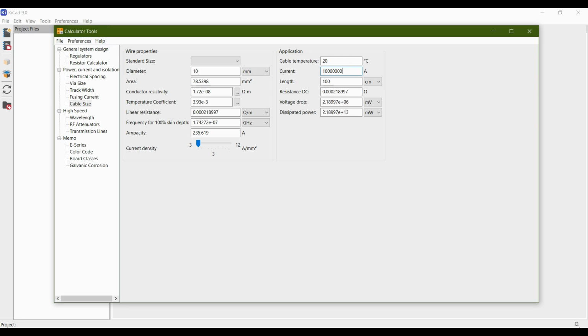So in this way you can calculate the different properties of the wire, and you can calculate the current that the wire can handle, cross-sectional area, current density, and the maximum properties that are required to calculate the cable size are given in this KiCad calculator tool. So hopefully you have understood how you can use this tool for calculating the cable size.